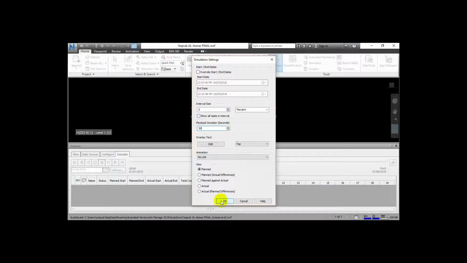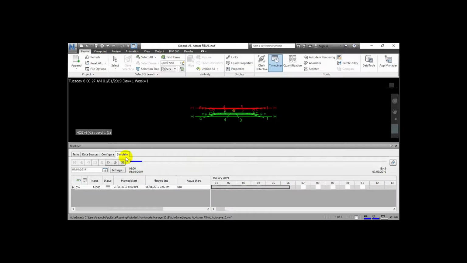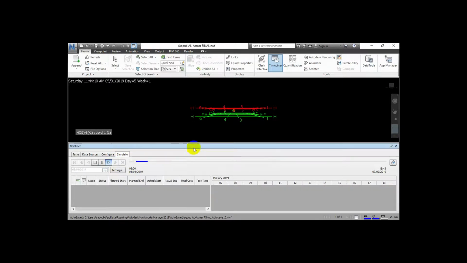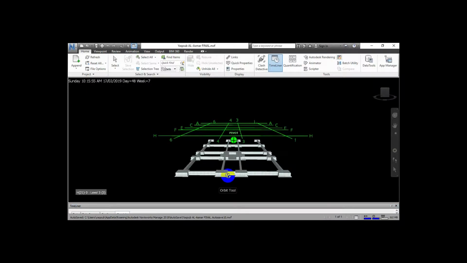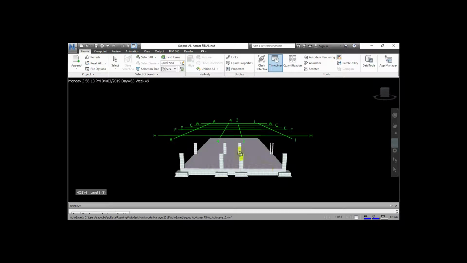Okay, then OK. There is an option to simulate by planned dates, or by planned and actual difference, or planned against actual. I will select planned because I added the start day and end day as planned dates. Then OK. After that, I will click here, and it will simulate step by step as I assigned the activities and their durations, as we see here.